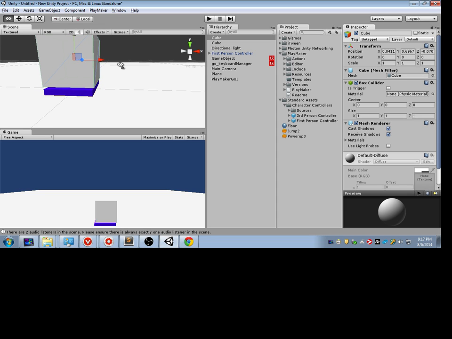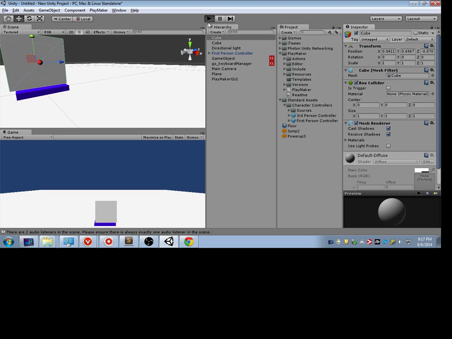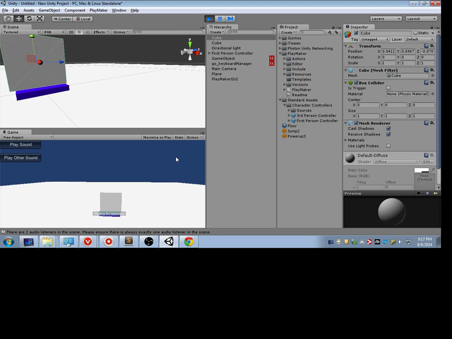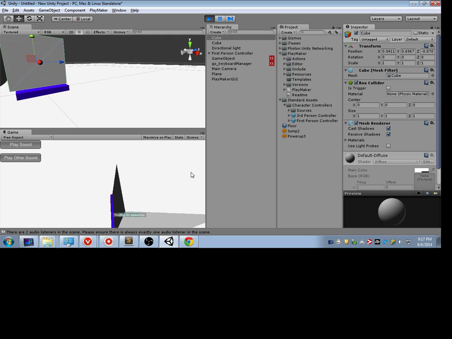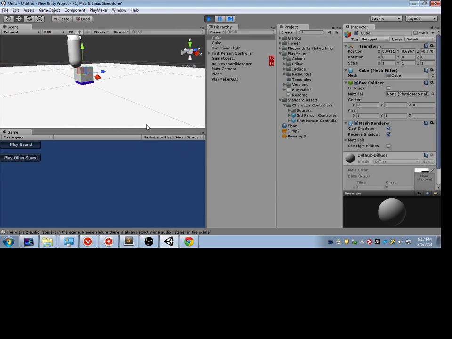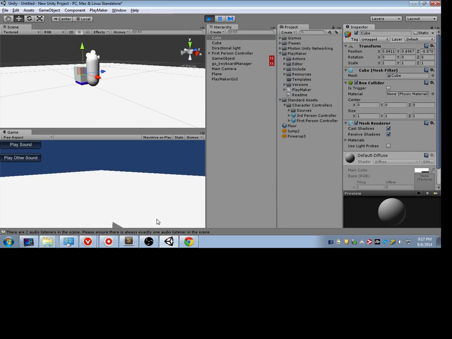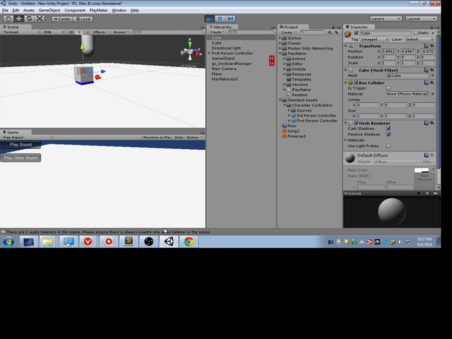All right. This is actually a physical cube right now. If I play my level, I cannot walk into this thing. I can physically jump on top of this thing. That's not what I want for my trigger. I don't want to be blocked by it. So let's fix that.